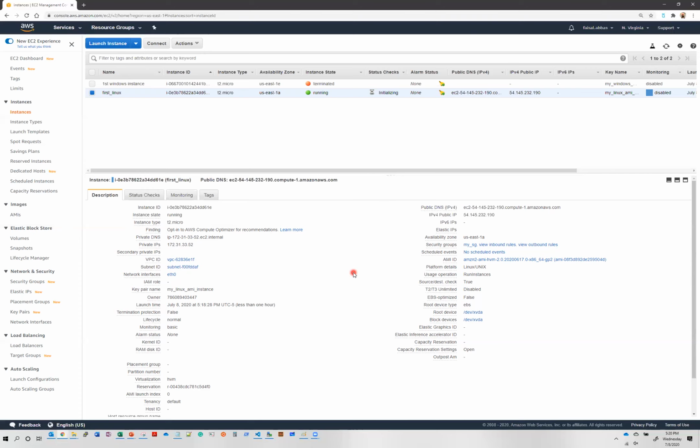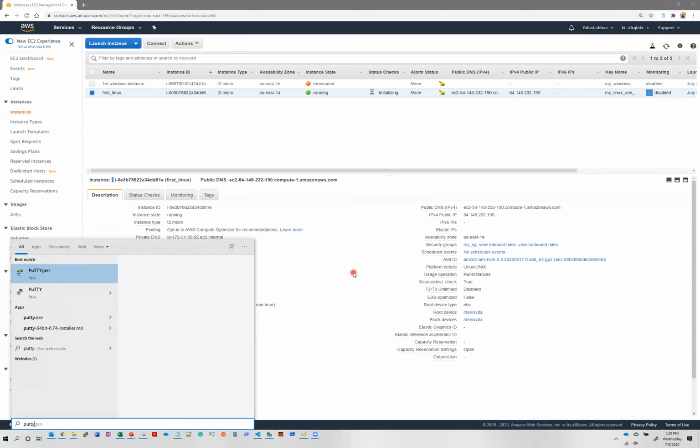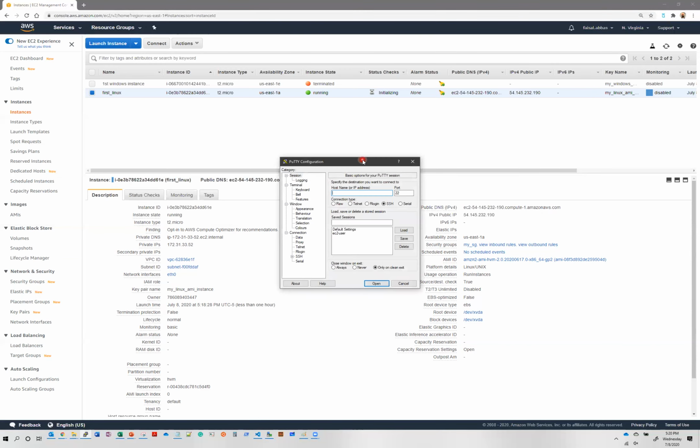For Windows guys, the common method is through PuTTY. You have to have the PuTTY tool installed on it. So I'm going to search for PuTTY and launch it here. So PuTTY is launched.